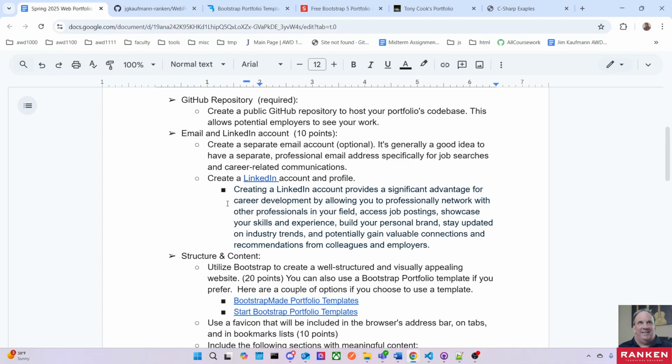That's optional. But one thing I really would do, if you don't have a LinkedIn account, is create one. LinkedIn provides a significant advantage for career development by allowing you to professionally network with other professionals in your area, access job postings, showcase your skills, etc. So I think this is very important, and I would make sure you go ahead and create a LinkedIn account.